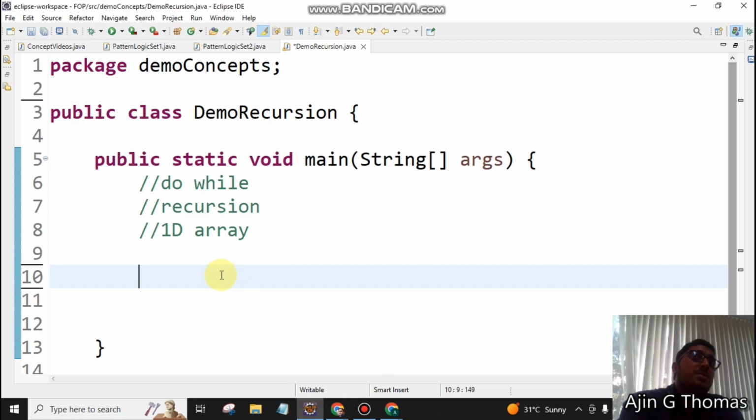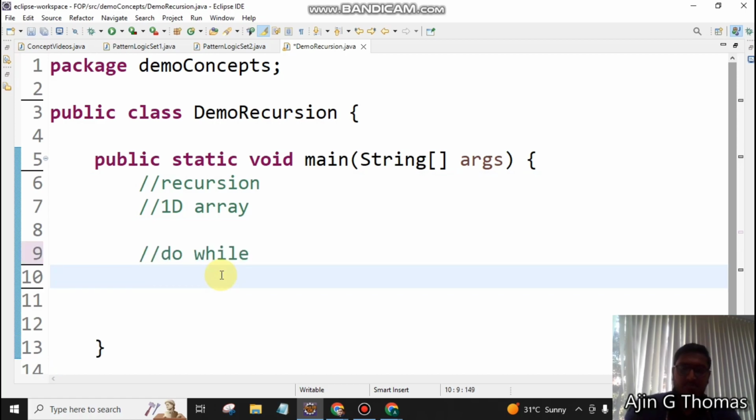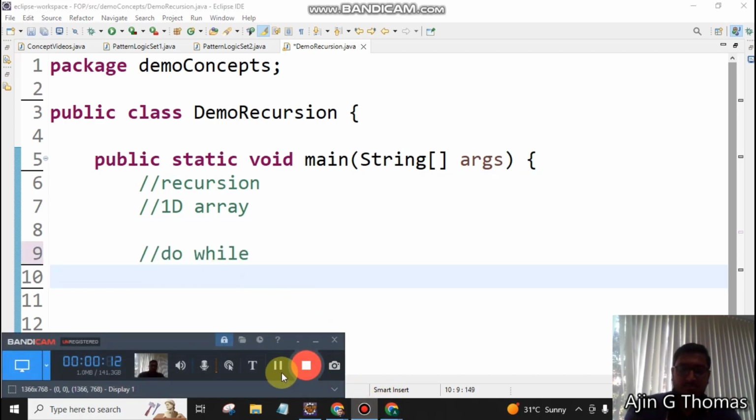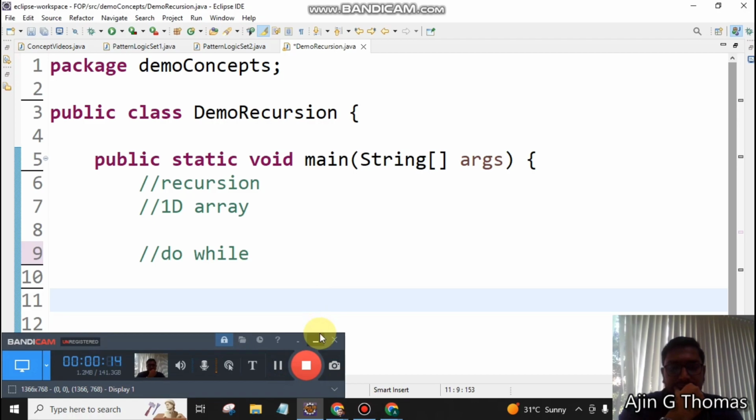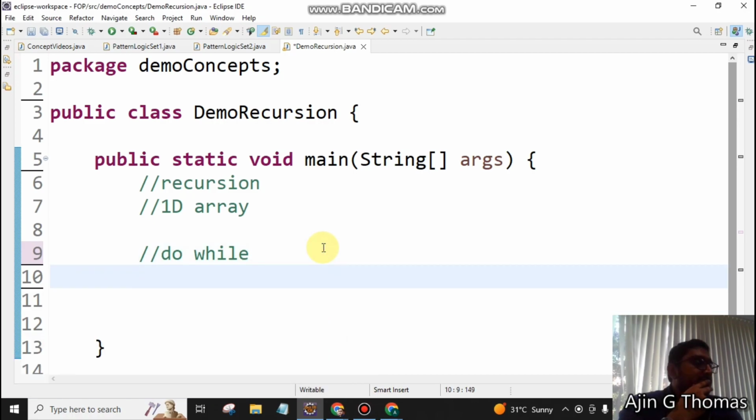What is do while loop? Do while loop. What is do while loop? Okay, it is a kind of loop only, right?